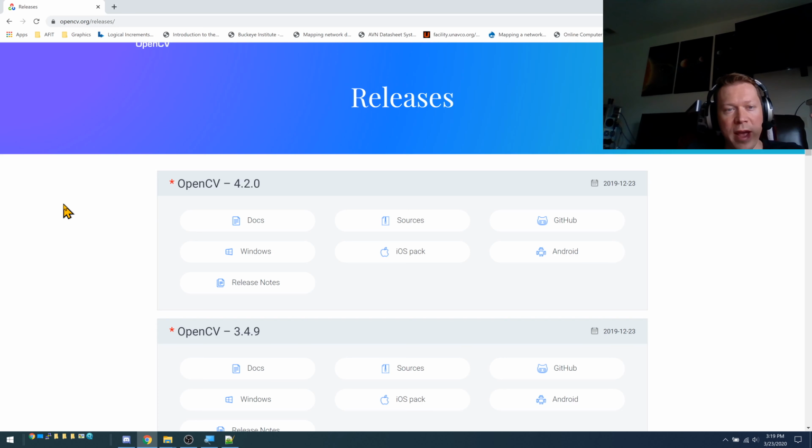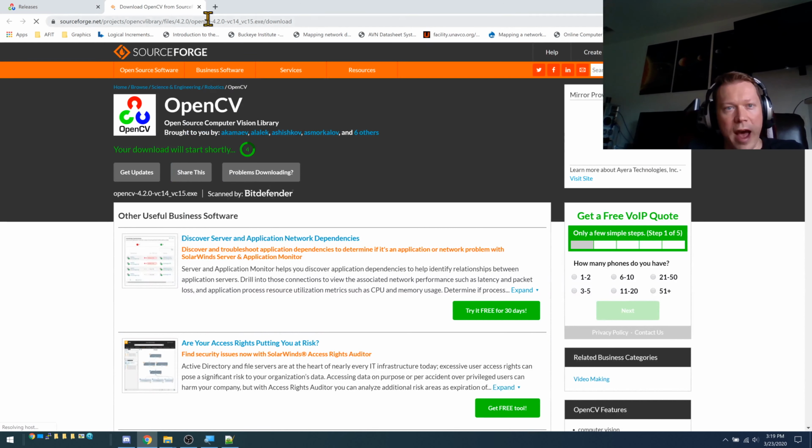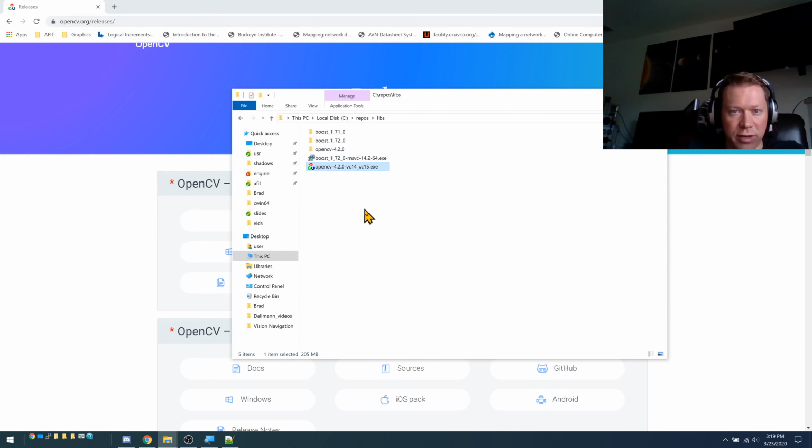Alright, we're going to assume that you have not installed OpenCV at all, and we just go to the OpenCV website, and I will download the latest release. This is OpenCV 4.2. I will download this for Windows. This will take us to a SourceForge mirror. I have already downloaded that executable. That executable is right here.